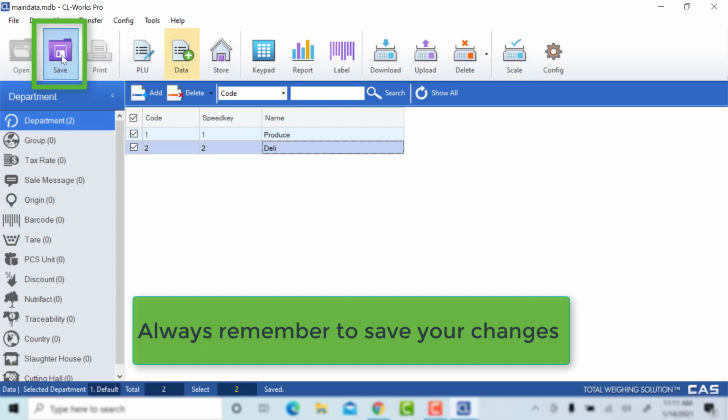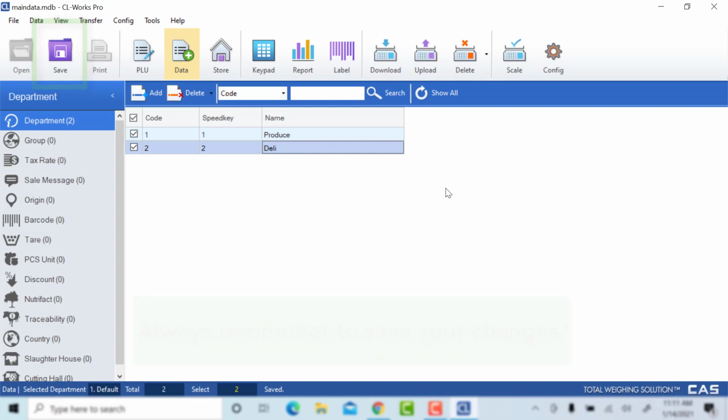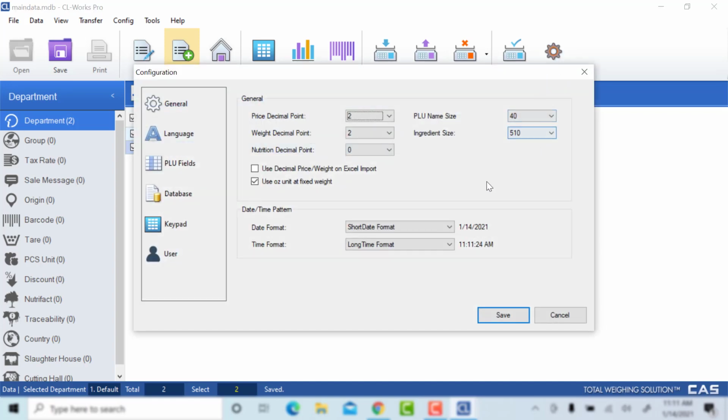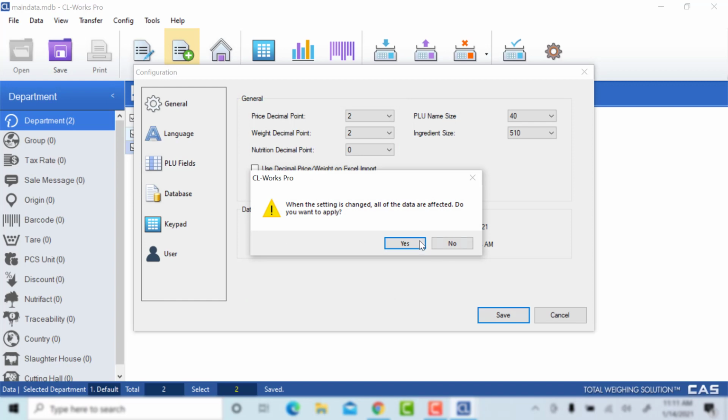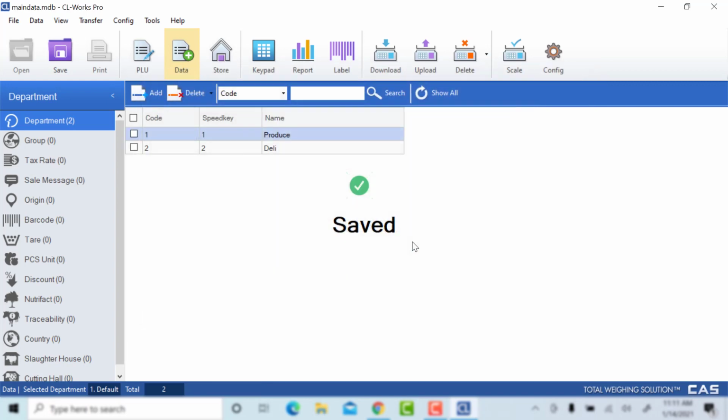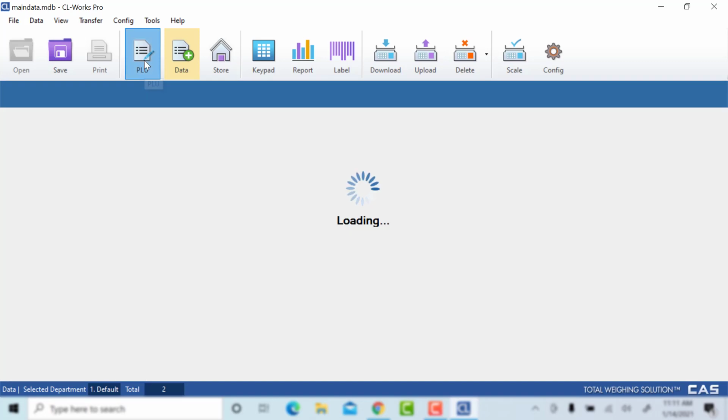You want to make sure to always save your work anytime you change to a different tab, otherwise things might not move over. Okay, next, go to the Config tab. You want to edit our decimal weights. This is very important for adding tare weights and making sure we don't have issues in the future. This area here, if you have a 0.00 scale, you want to select 2. If you have a 0.000, you want to select 3. Make sure to save that.